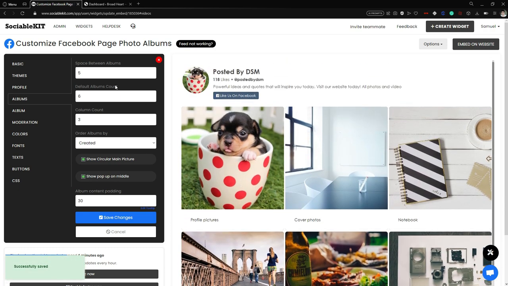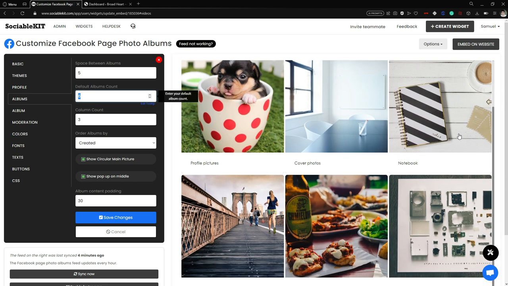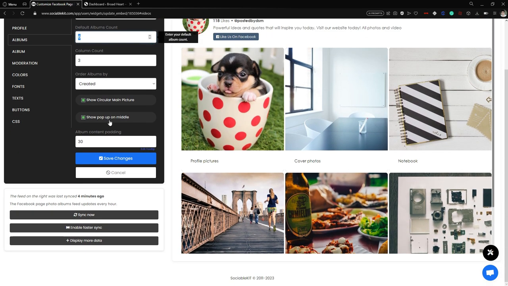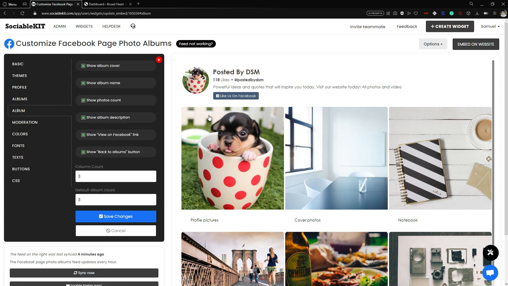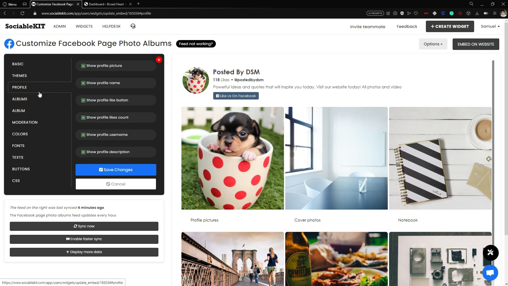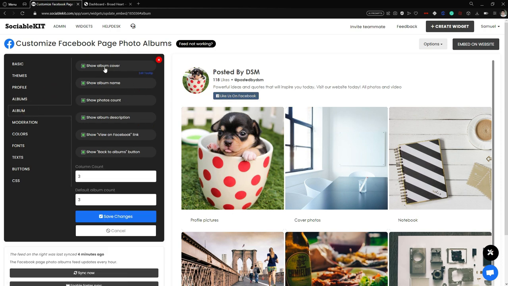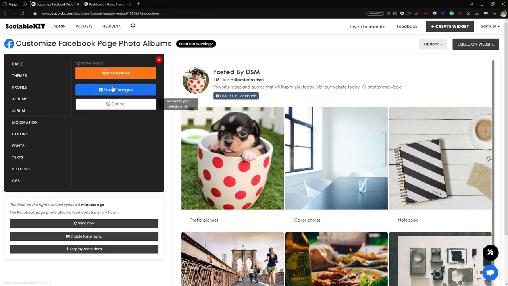And as you can see, I only put 6 albums, and you can see only 6 albums. So now we are going to the album tab. So here, just like in the profile tab, you can show the album cover, the name, count, and so on. And next, in the moderation tab, you can approve posts and save the changes that you made.